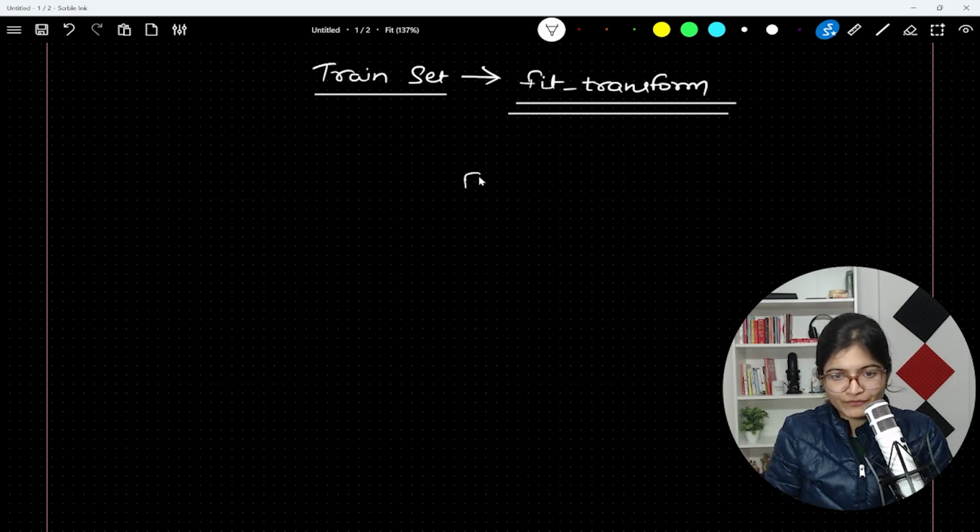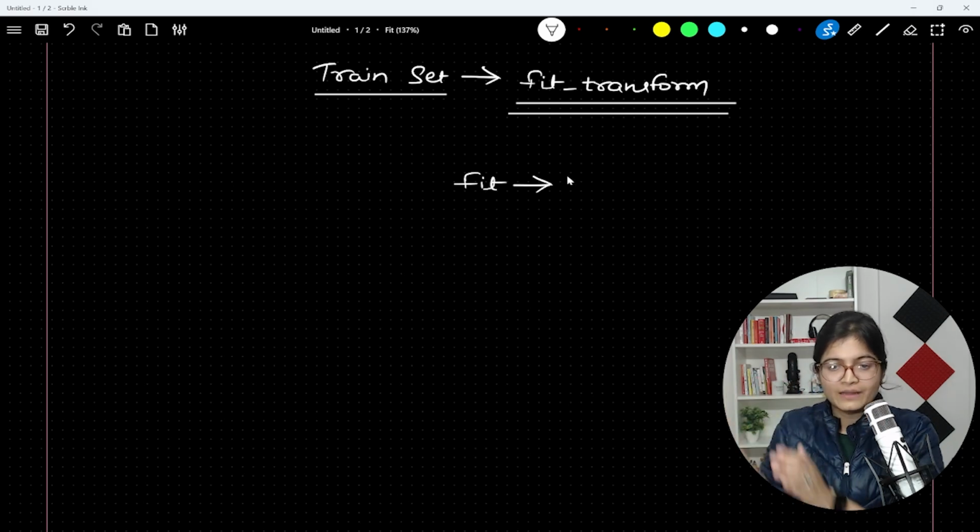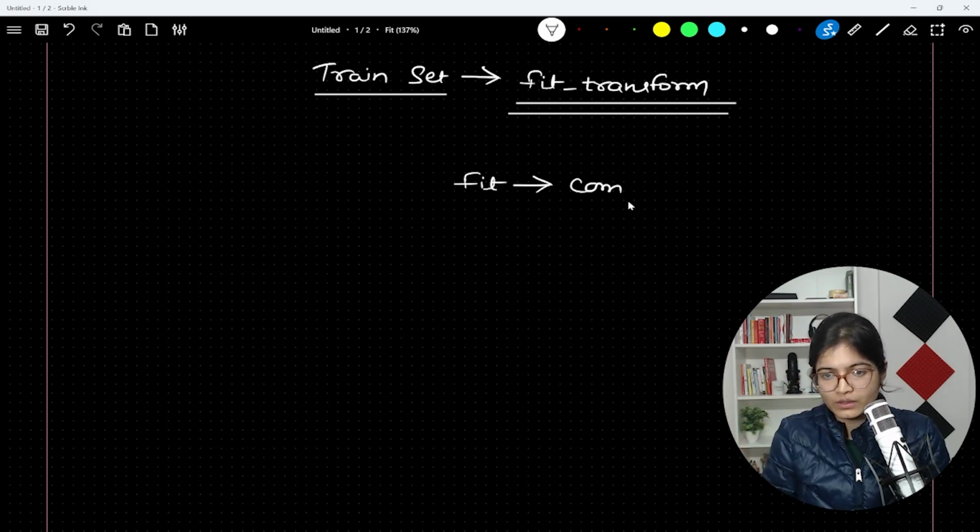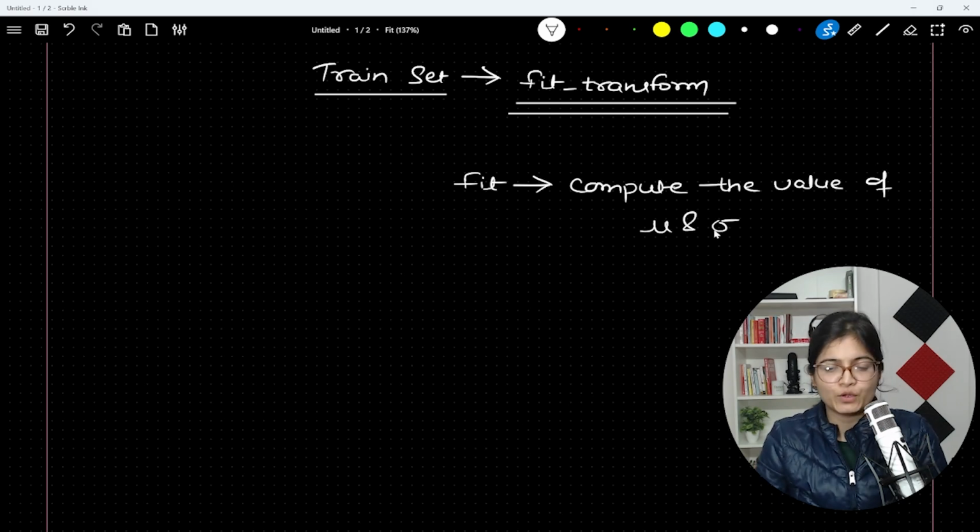So when we are saying we are fitting our model, it means you are trying to compute the values for every feature that you have. What you are doing is trying to compute the value of mu and sigma.